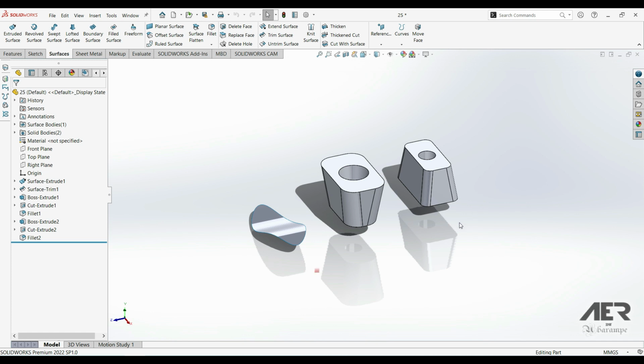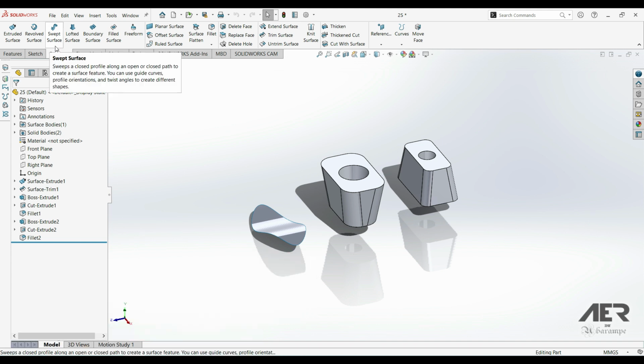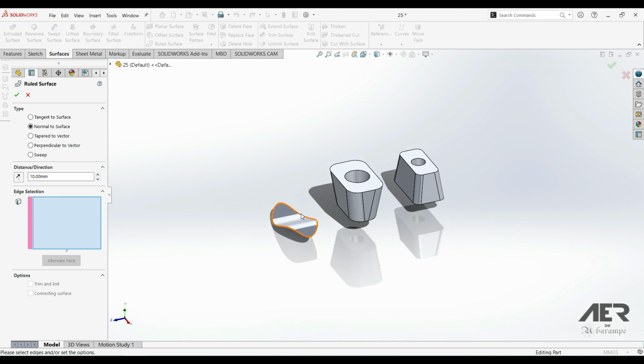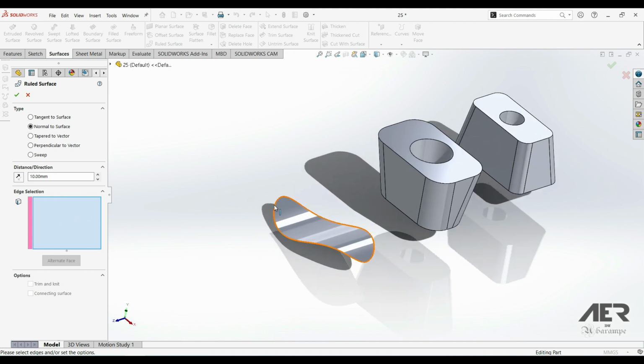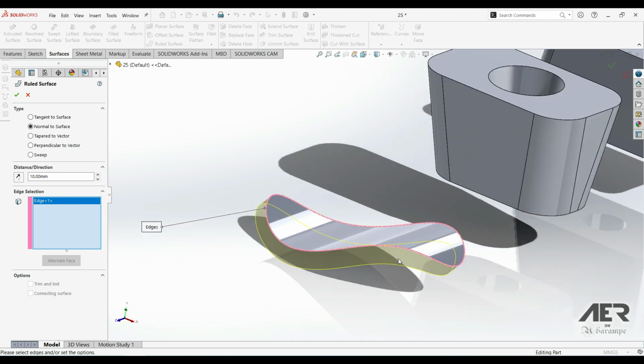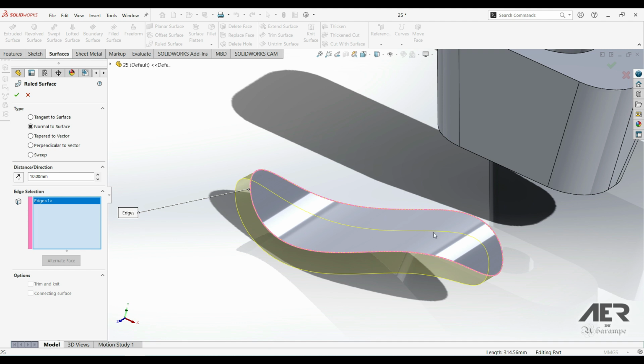Now we're gonna look at other types of the ruled surface. So we have the same parts as before, and let's go to Surfaces tab and Ruled Surface here. Now let's go to Normal to Surface like this. So we have all the same options, distance and edge selections. So we can go here and let's choose this edge here. And now as we see, we have this result. This new surface is normal, it's perpendicular to this existing surface here.